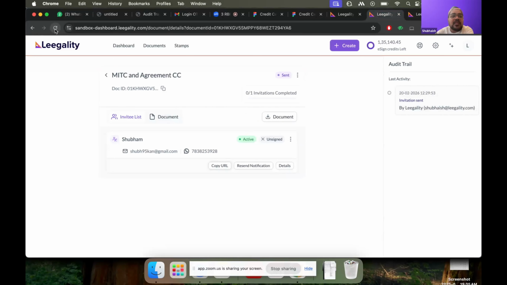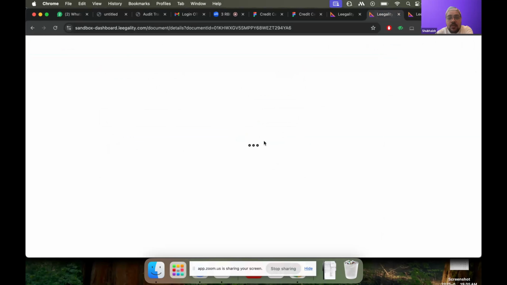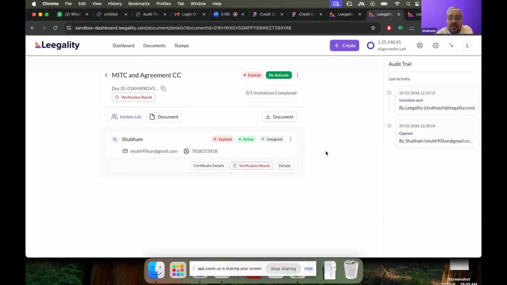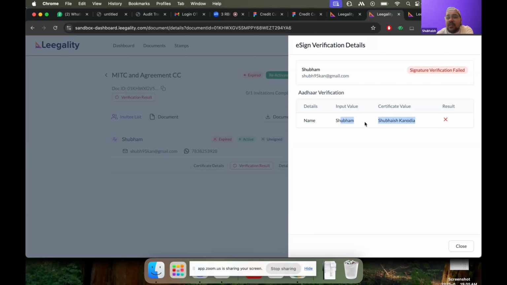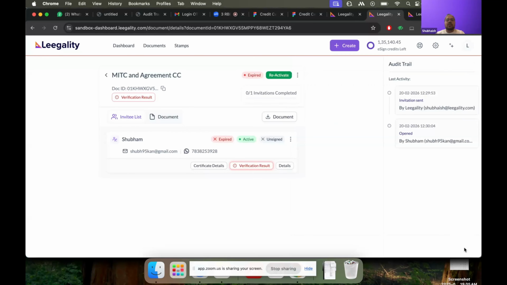And coming back to the screen where I get details of the signing journey as the bank side RM or agent, it will say it got expired because verification failed. So as you can see, verification failed. Input value on the application was Shubham and certificate value was Shubhesh Kanodia. And that brings us to the end of this demo. I hope you found it useful.